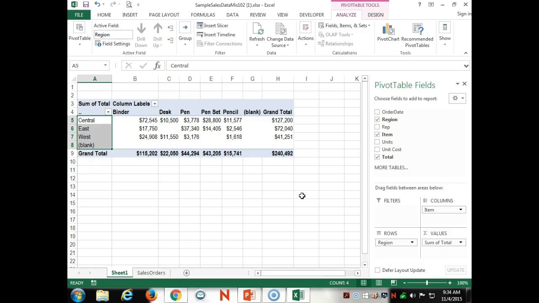Okay, so that is information that's useful to me, yes? Now, why they call it an OLAP cube is because right now we have two dimensions here, right? We have the region, we have the item type, but a cube has 3 dimensions, right? Length, width, and height. Well, we can also drag, let's say we drag rep to the filters area. So take that rep value and drag it to the filters area.